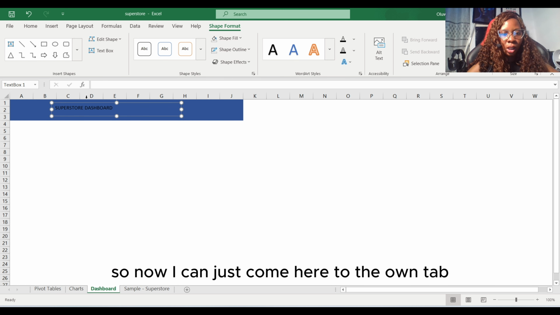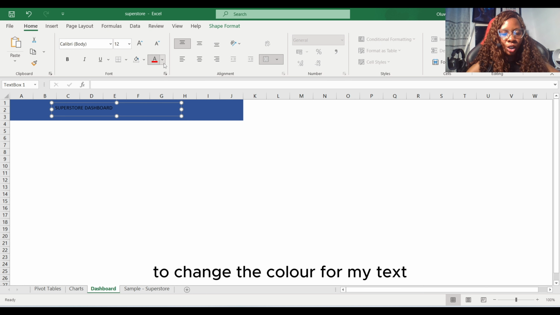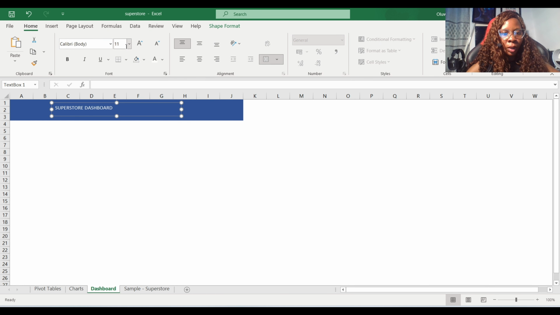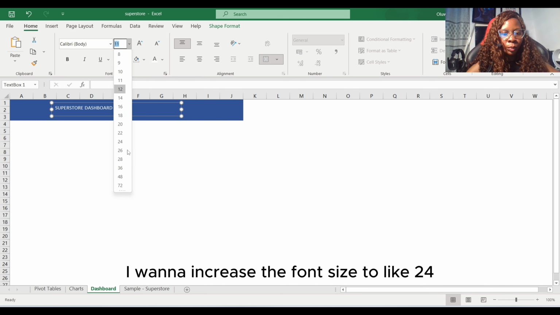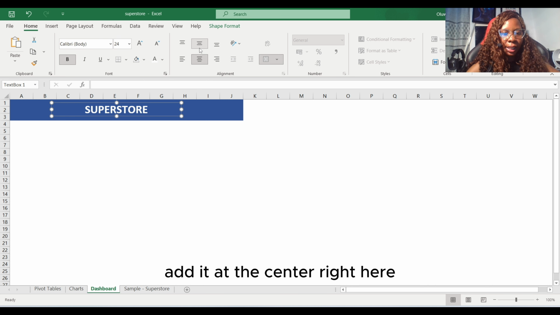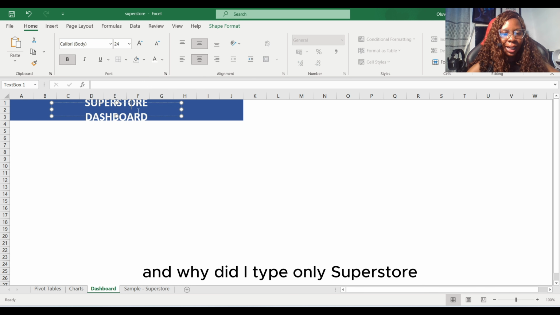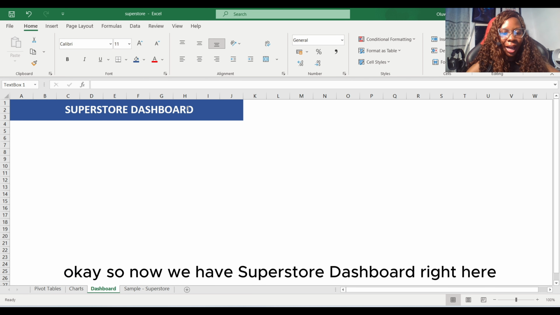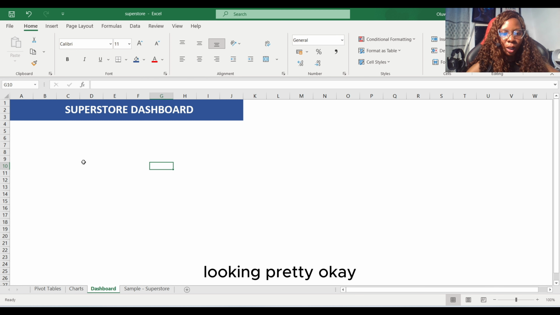So now I can just come here to the home tab to change the color for my text. If I want, let me change it to like white color. I want to increase the font size to like 24, and then I want to make it bold. So now I can decide to centralize it, add it at the center right here. And why did I type only superstore? Okay, superstore dashboard. Okay, so now we have superstore dashboard right here looking pretty.